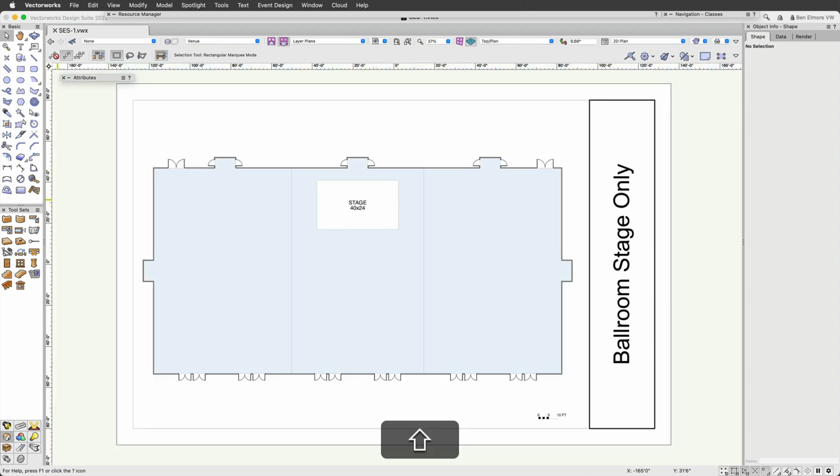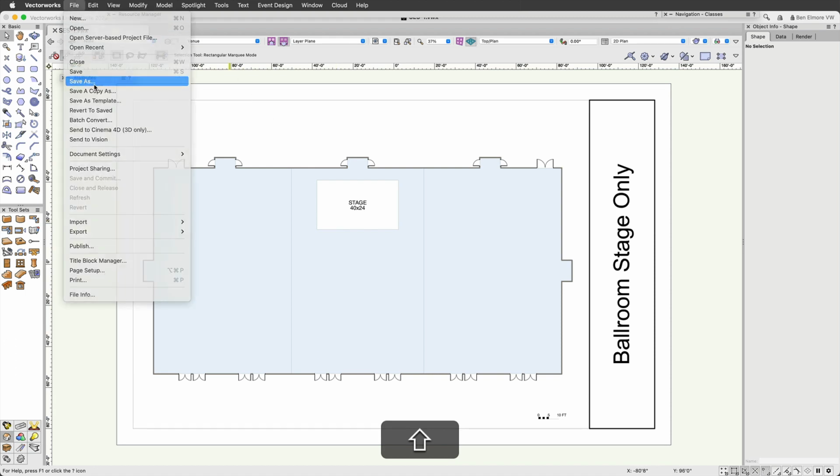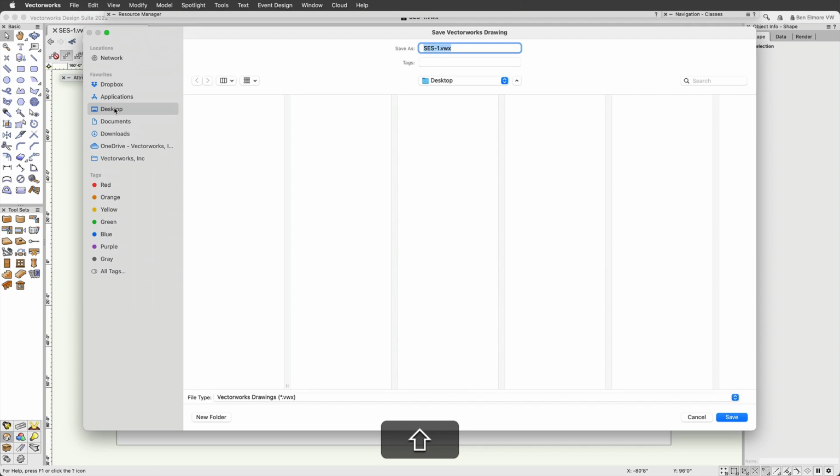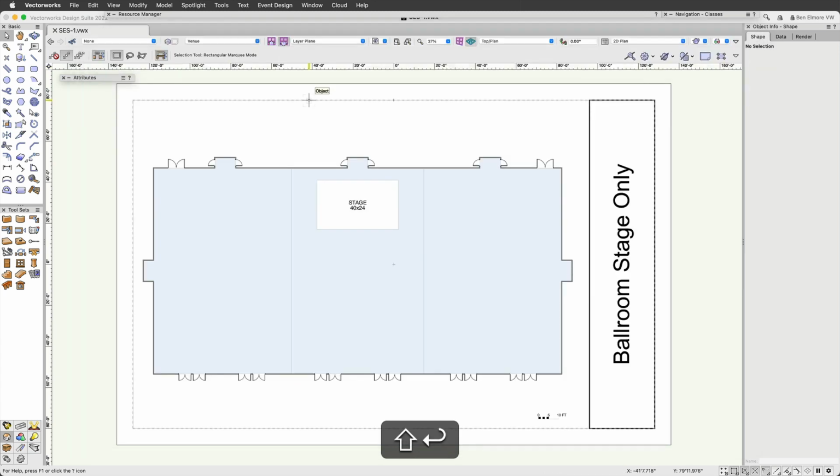And then since this is our base venue, let's go ahead and save this by going to File, Save As. I'm going to go to my desktop and just call this SES-1 and hit OK.